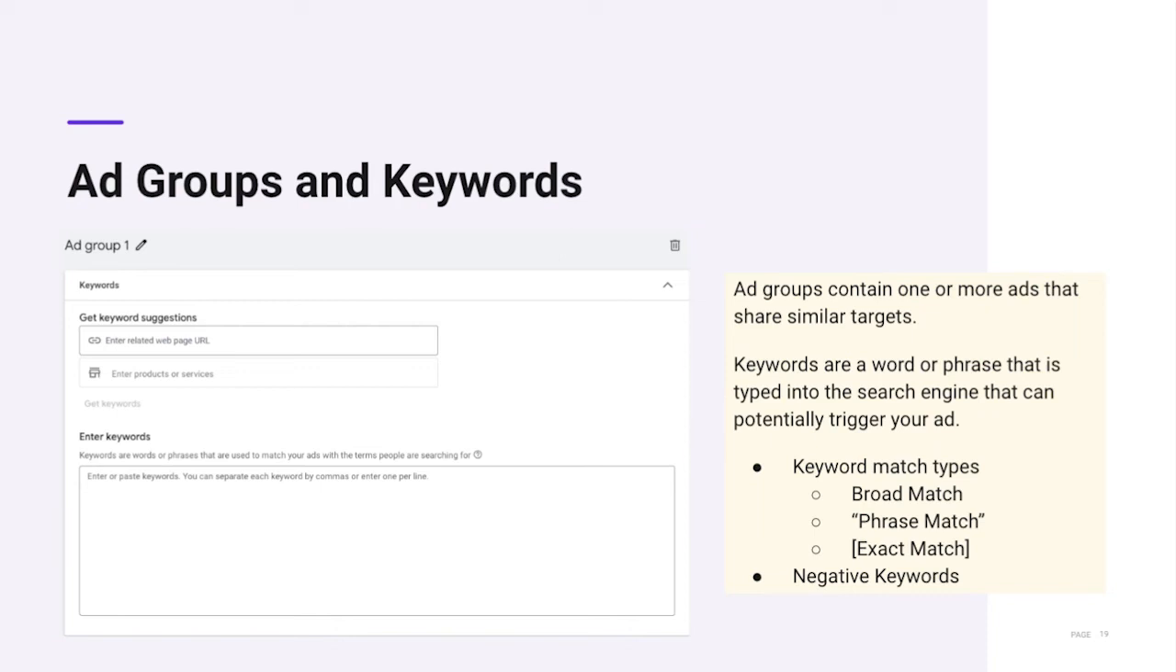A keyword is a word or a phrase that is typed into the search engine that can potentially trigger your ad. You have the option for Google to pull suggested keywords from your website or products and services. You can also add your own keywords or use third-party sites to see what keywords would be beneficial to add, such as Google Keyword Planner and Google Trends. Choosing high-quality keywords that are relevant to your ad campaign can help you reach those who are most interested and who are more likely to become converters.